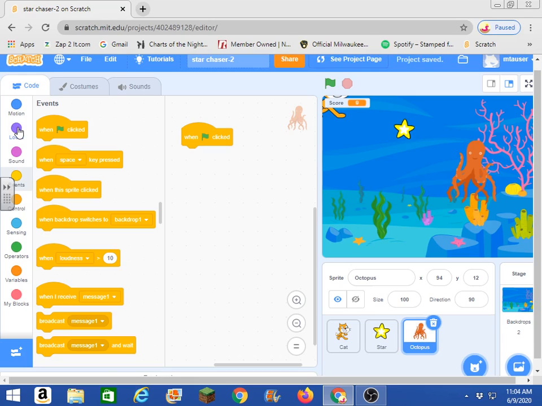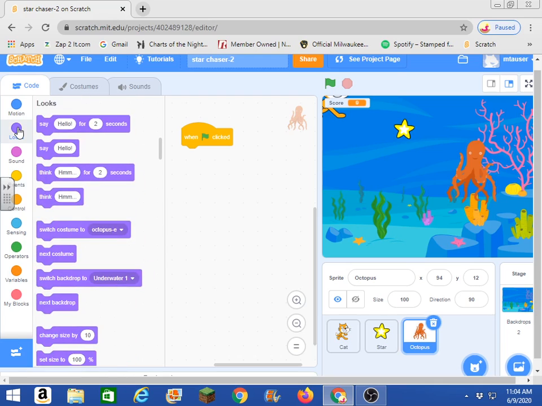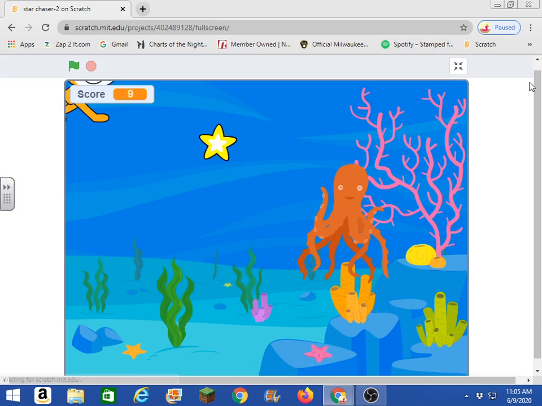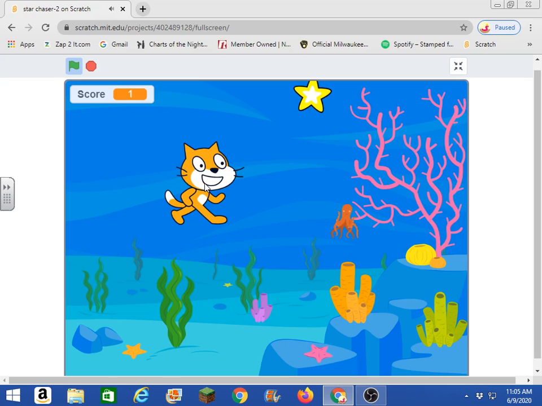Next thing I'm going to do with this octopus: whenever the green flag is clicked, then the octopus is going to, I think this is where size is. Yeah. I want to set the size to, now this right here, this is 100%. That's its normal size. I think it's too big because it takes up too much of the space. So we're going to make it smaller. When I click the green flag, then the octopus is going to go to 30% size. So you see what's going to happen here. If I click the green flag, now see the octopus is kind of small.